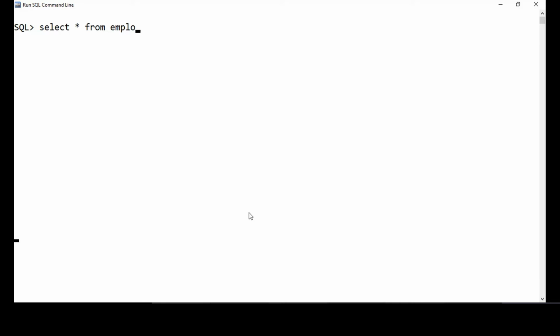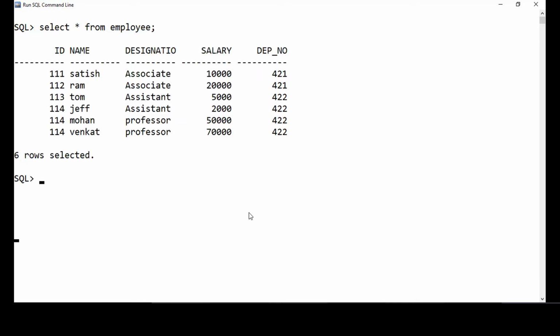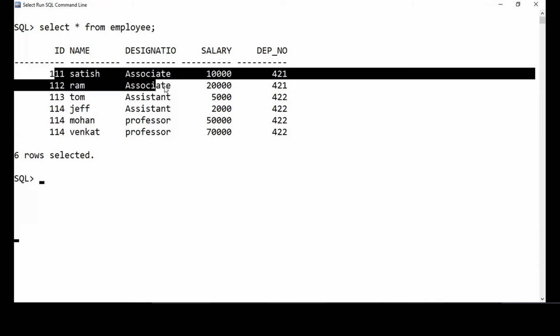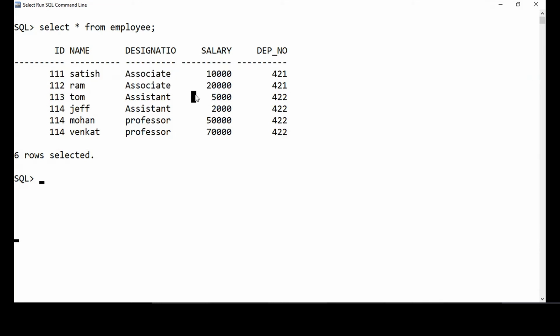We will use select star from employee. So for this, we'll use this table. We'll understand what is group by, order by, and having using this table. First, we look at some group functions. We'll see what are group functions.